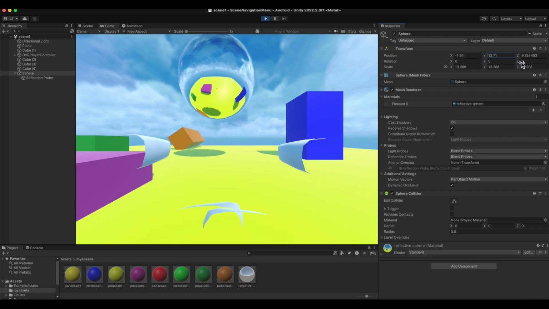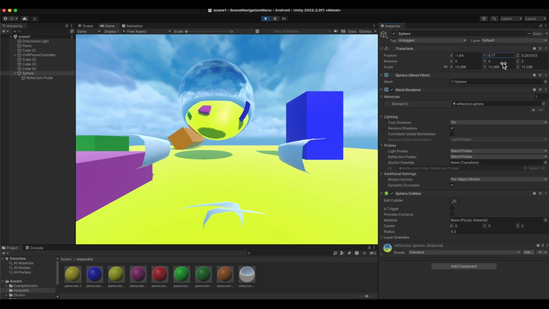Okay, so I really hope you enjoyed this video. Add some reflections in your work. It's a pretty cool feature that Unity offers.